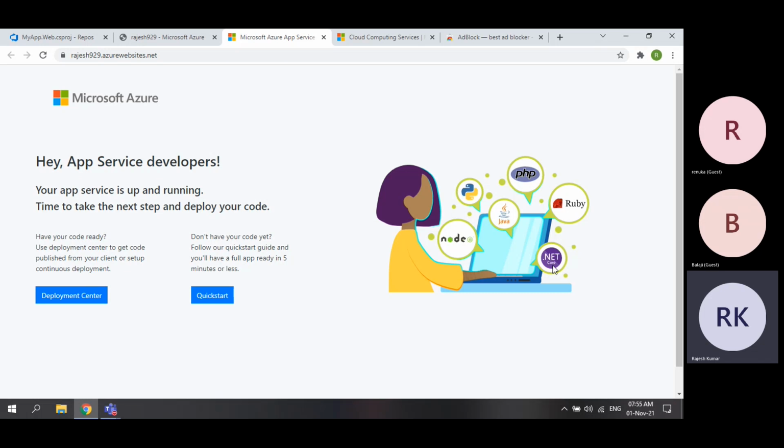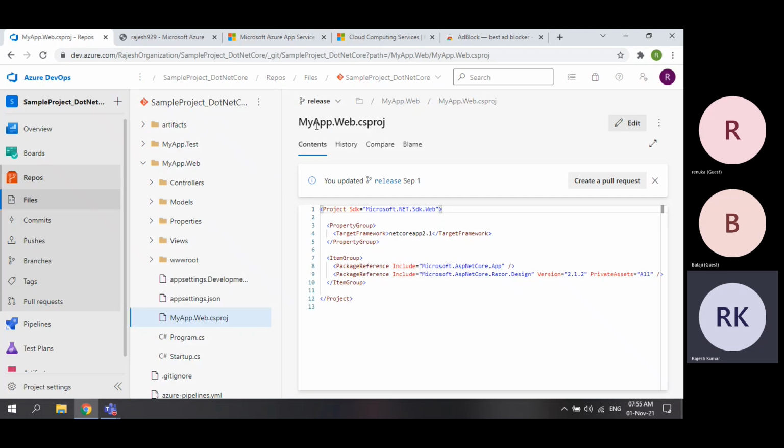Now I have my application in .NET Core, and I have the entire application code in Azure DevOps. Well, what do I need to do? I need to deploy this code. For that, first I need to build this code.